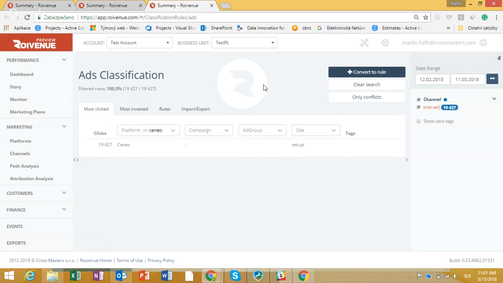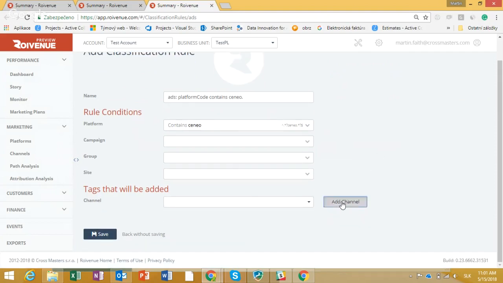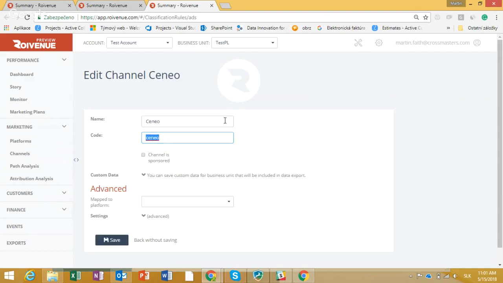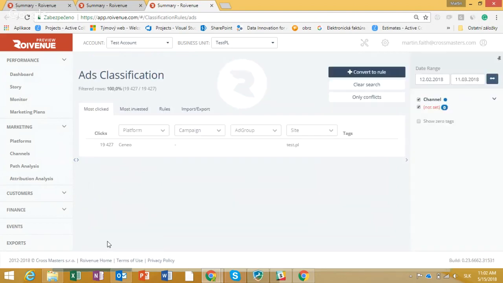And for Ceneo, it's very easy to map this one. We will simply create one channel for the whole Ceneo, for the whole platform. And it is not here yet, so once again, Ceneo is sponsored and save. As you can see, ads classification and traffic classification interfaces are very similar. There's a slight difference in the layout of the filters because we do not know source and medium in the platform. So instead of source and medium, there's a filter for platform, which we know because we know what source the data came in from.